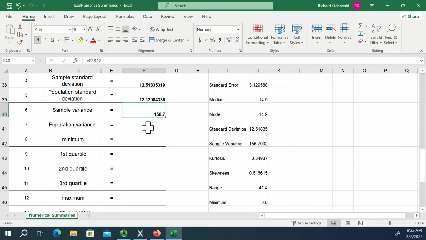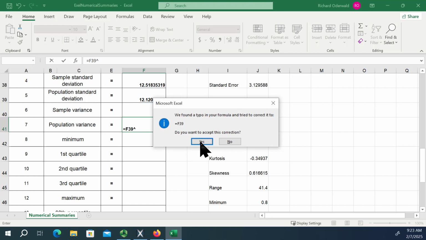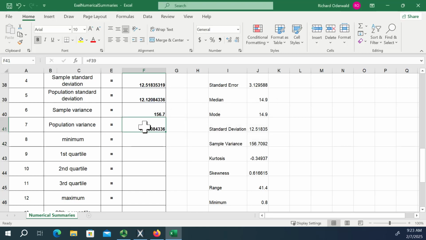The population variance is the square of the population standard deviation, stdev.p. The difference between the divisors is much more apparent. The difference between the population variance and the sample variance is the divisor of the sample size. The minimum is just the minimum.